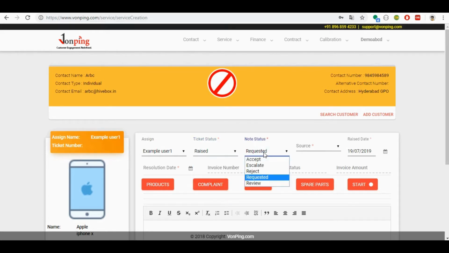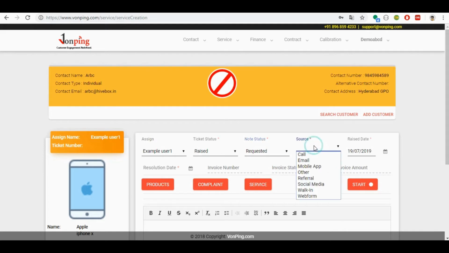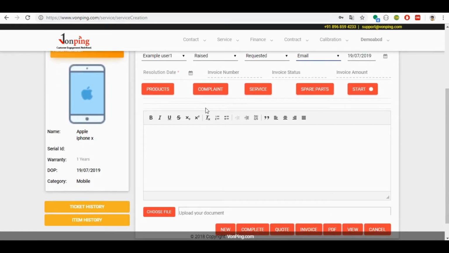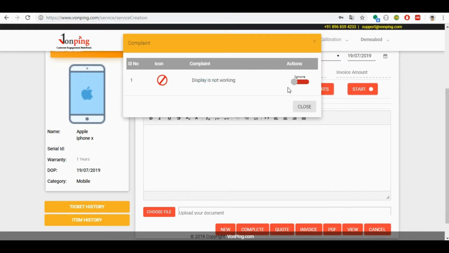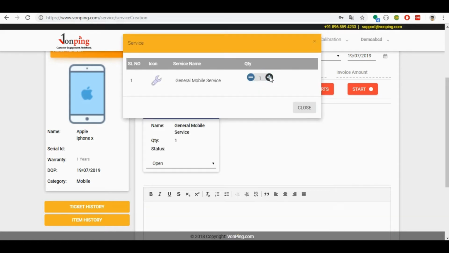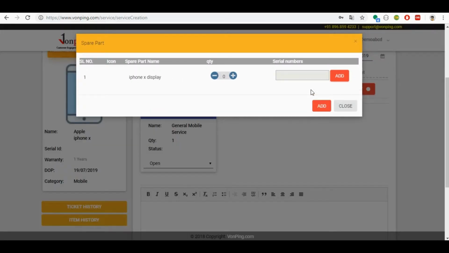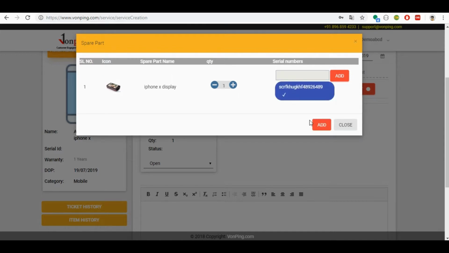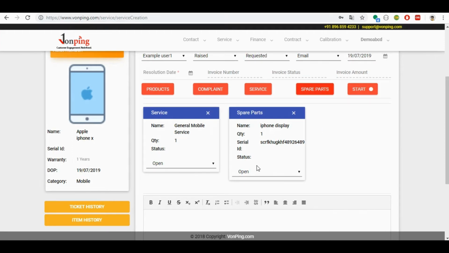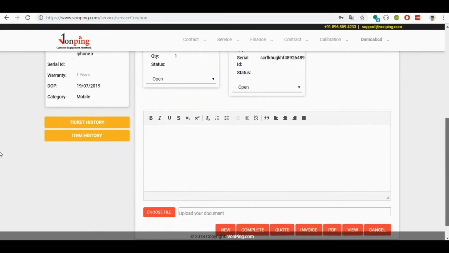There are a lot of ticket statuses. You can select what type. You can note status, meaning requested, like that. Source: to which source your customer contacted you, like that. The complaint, services and spare parts will come based on the configuration created. Now I have added a service, and I am going to add a spare part. Add. These two items are added with open status.